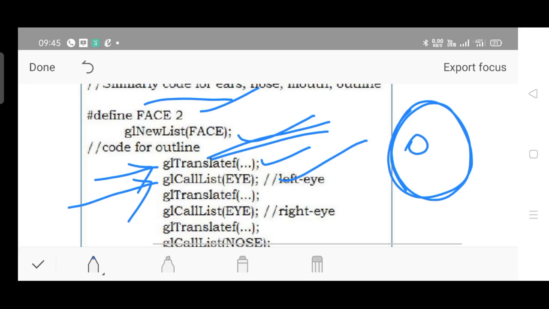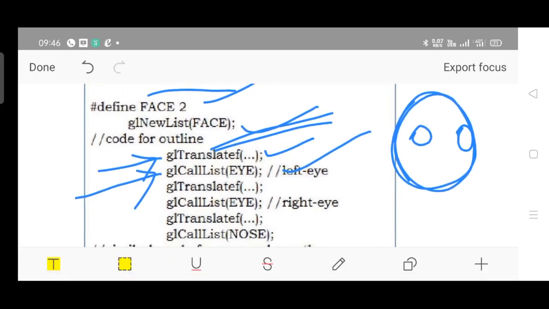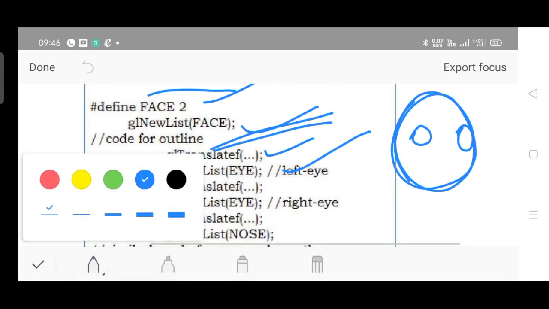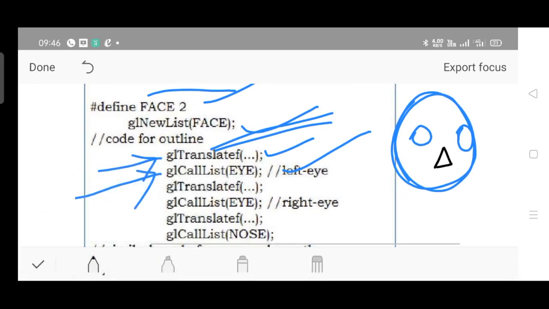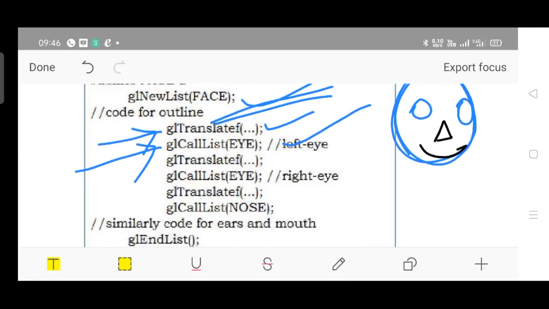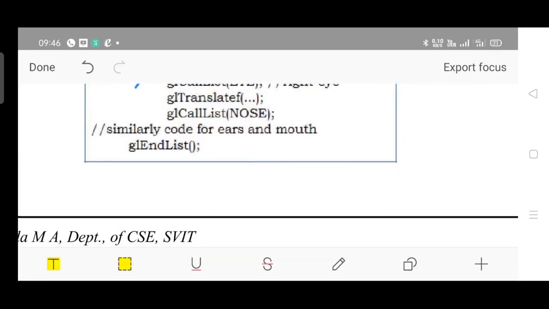Once again, for the right eye position you have to change the position of the cursor, and plot the same object over there. So use the translate function once again, so that the cursor will be located at a different position. Make a call once again, glCallList of I. Okay, the right eye will be drawn. In the same way, change the position of the cursor, make a call for the nose, then the mouth, and so on. Then terminate with glEndList.